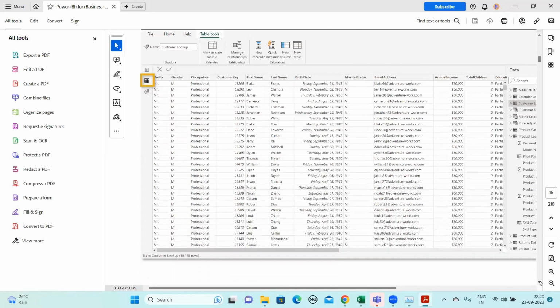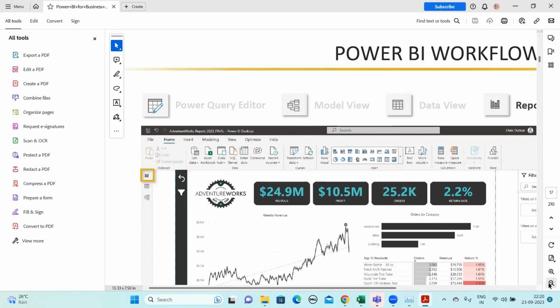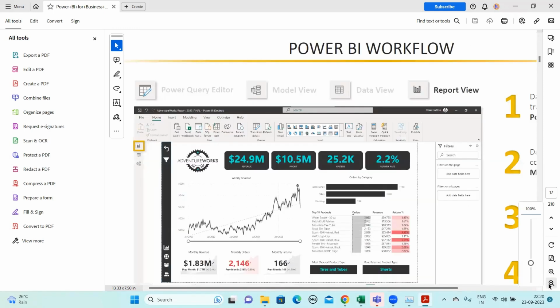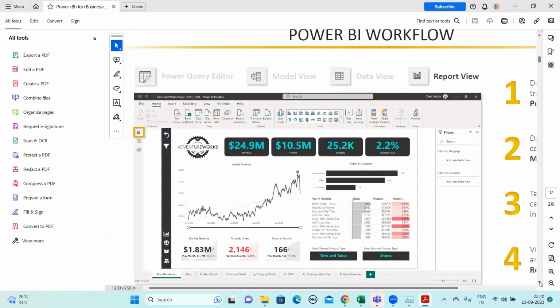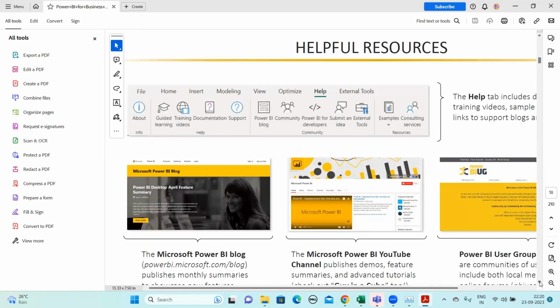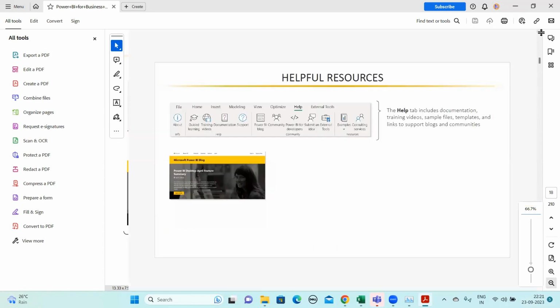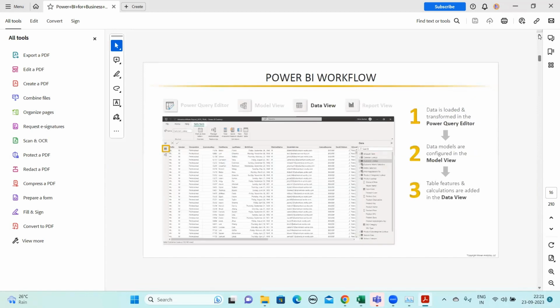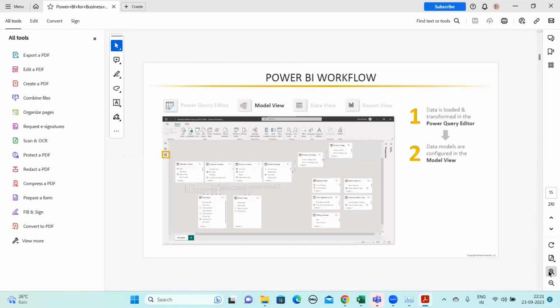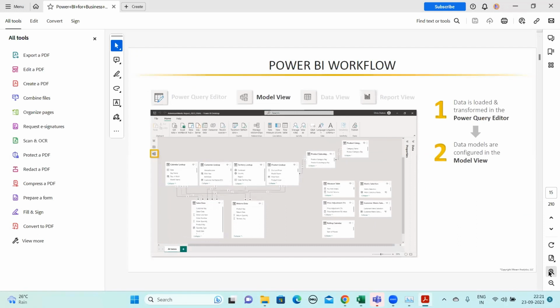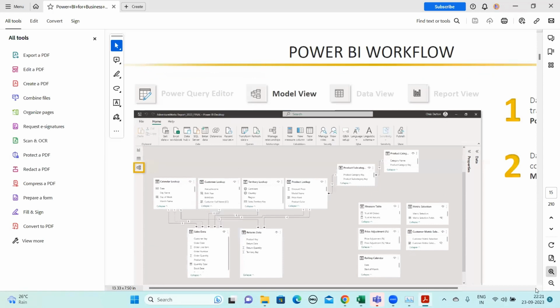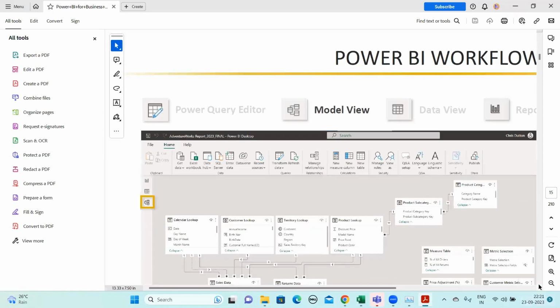I just want to do a little zoom. Okay, guys. This we talked, I believe. This is the data model that we were talking about. I'm going to zoom it a little bit. Yep. So just now we loaded this table.